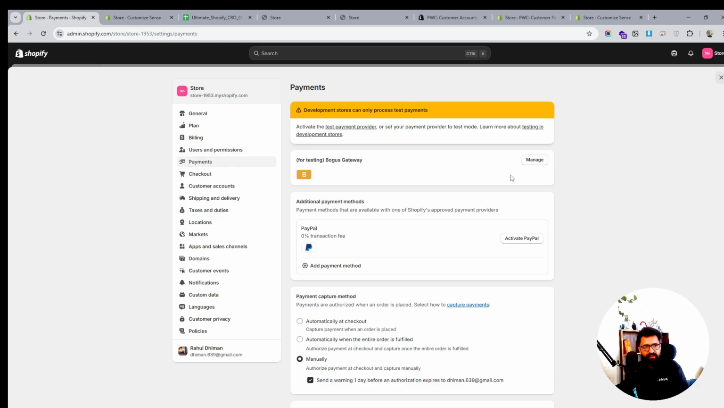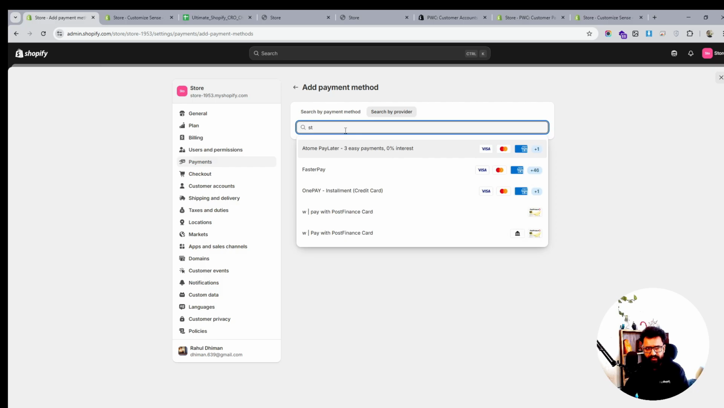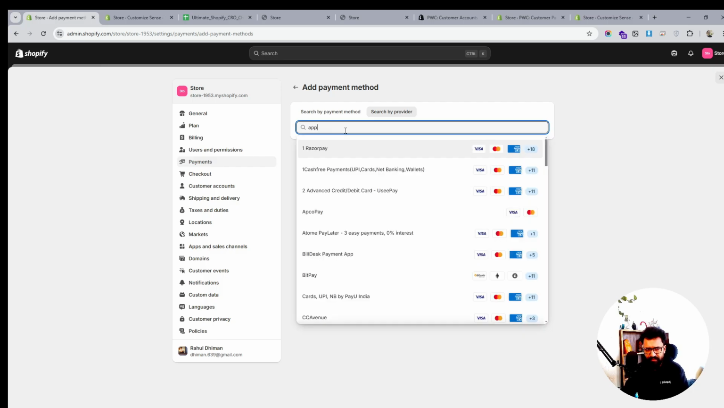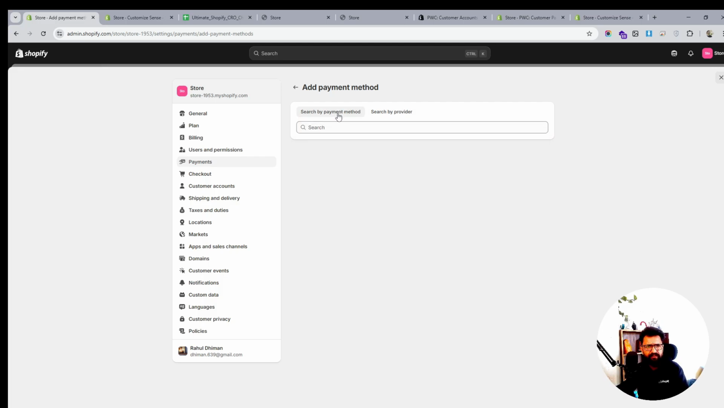In payments you need to add a proper payment gateway in order to receive payment. All right, so you'll have to activate PayPal or whatever payment method you are using. From this payment method, you can search a payment provider like Stripe, or whatever it is, like Apple Pay, bill payments, etc. There are different options.